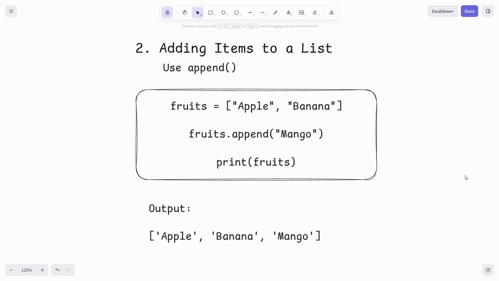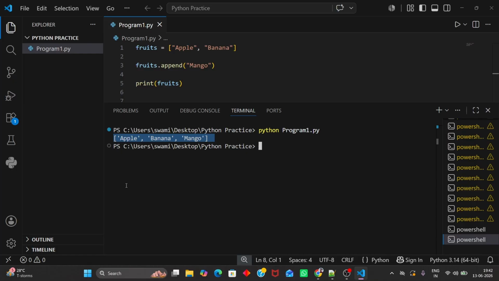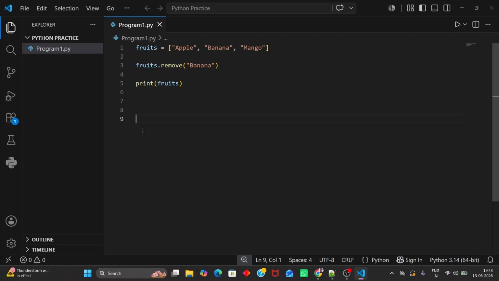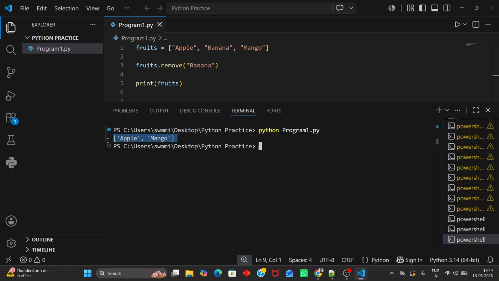Next, we can add new items directly to a list. Adding items to a list. We use the append method. Let's add a new item after mango. Now, let's run the code. The output will be apple, banana, mango, orange. Next, we can remove items from a list. Removing items from a list. We use the remove method. Let's remove the item banana. Now, let's run the code. The output will be apple, mango.